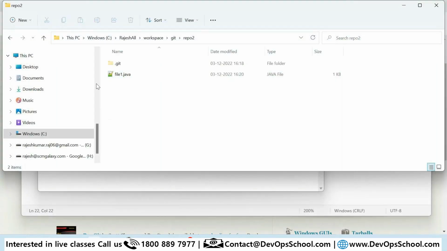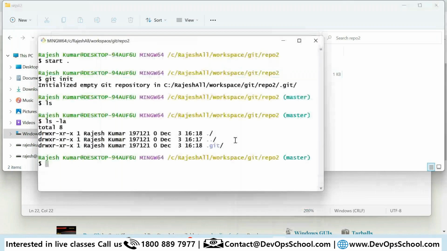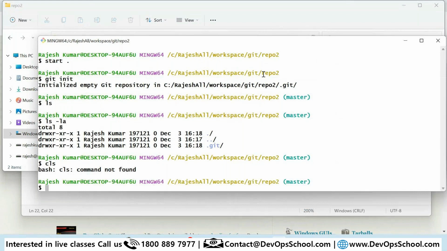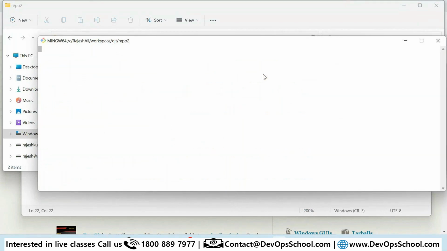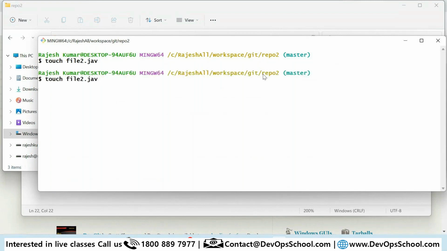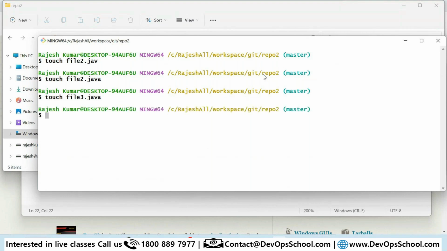But if I keep writing the code like this, I'll get bored actually. So what to do? Clear the screen. And there's another special way to write a code: touch. I hope you know that. So file2.java, file3.java. Spelling mistake by the way, it's okay. File3.java. Now here I have written so many fake code files, and that is step number 2.